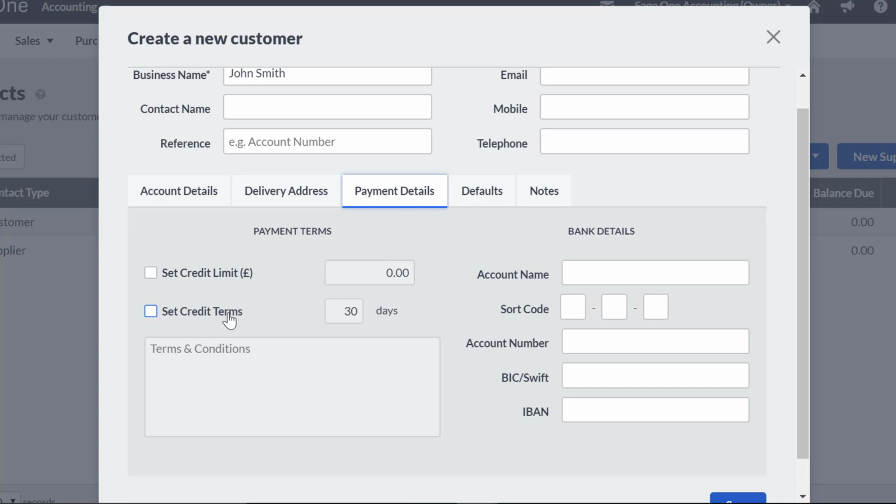The default terms refer to those set in the default settings area of Sage 1. However, if you have individual credit days for your customer, you can check the Customize Terms box and enter this in the credit days field. As the bank account information is for records only, you can enter as much or as little detail as you'd like.